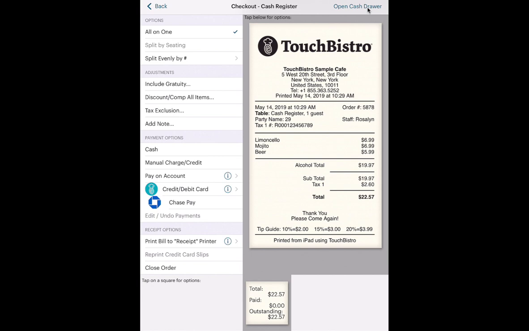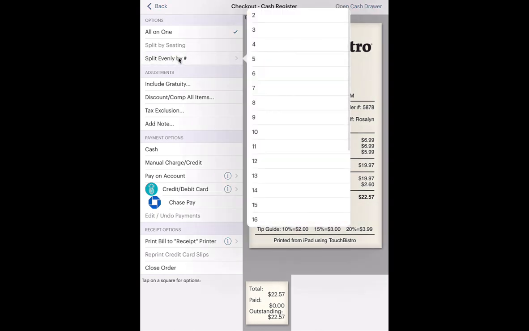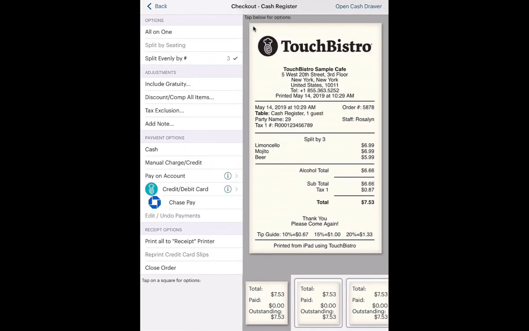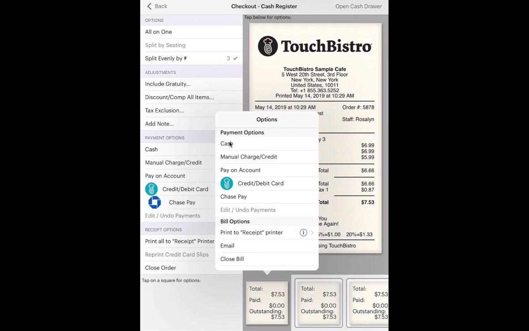Although you can't split a bill by seats, you can split a bill evenly if two or more people want to pay for an equal portion of the bill. Tap Split Evenly by Number. Let's say this bill is to be split by three people. TouchBistro creates separate checks in the bottom. Tap on each guest check to print their portion of the bill and accept payment.